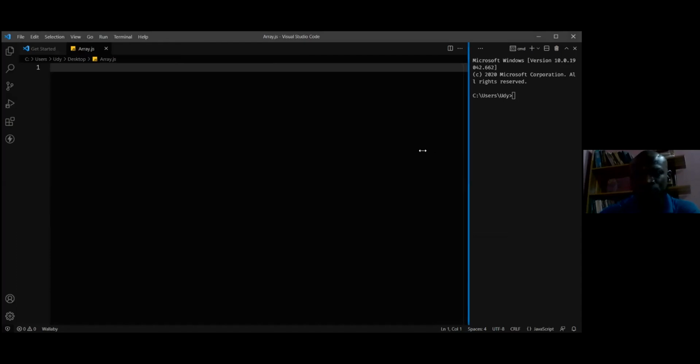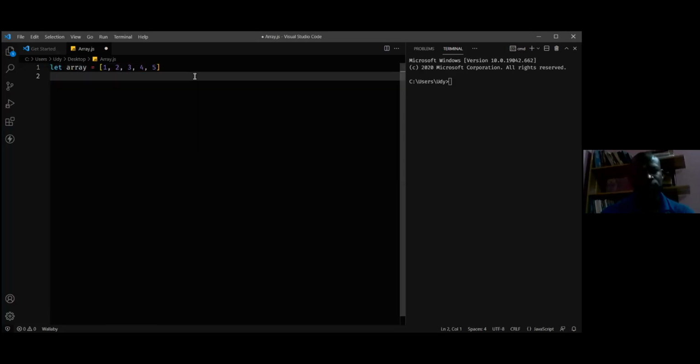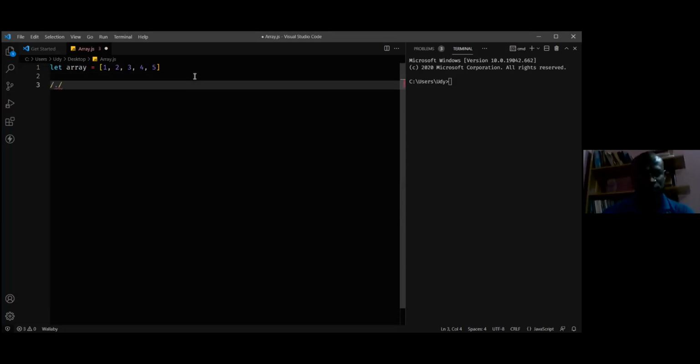Okay. Of course, you know the various ways of declaring an array. This is our array. And we know that there are so many inbuilt methods.